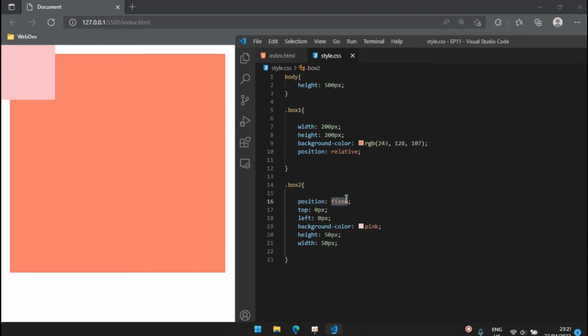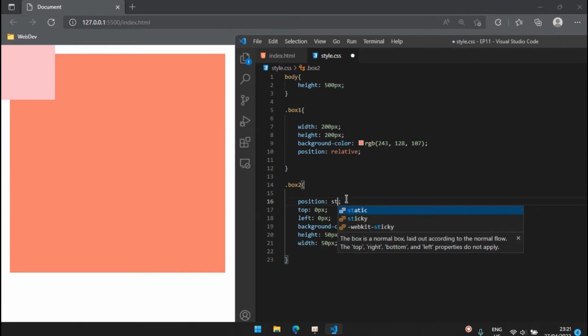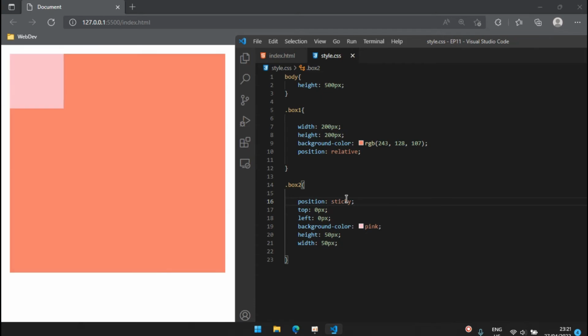Now what I'm going to do is type sticky here, and what would happen is now it works the same as fixed, but when you move it down, you see it stays inside of that box. It's fixed to its position, but only inside of the box.